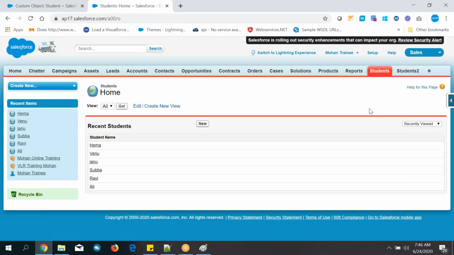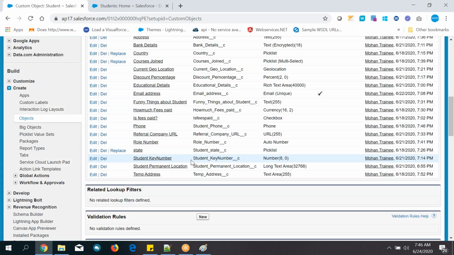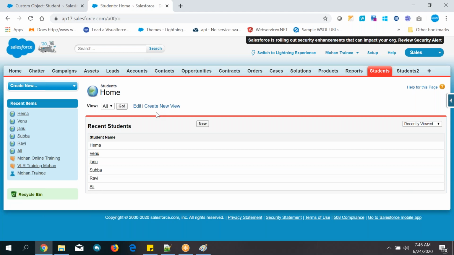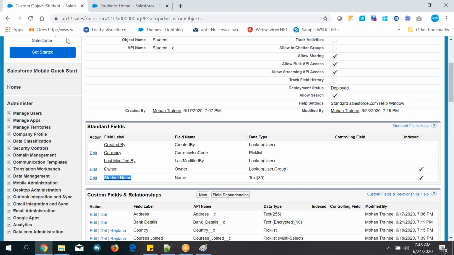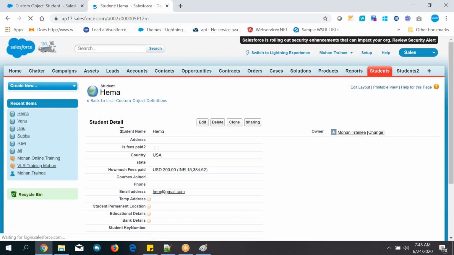Yes, I told you and I showed you, right? If you update any field label, not only this name, any field label, that will apply to existing records and also to new records. So I change it to student name, and if you go over here to an existing record, it will be changed to student name only.